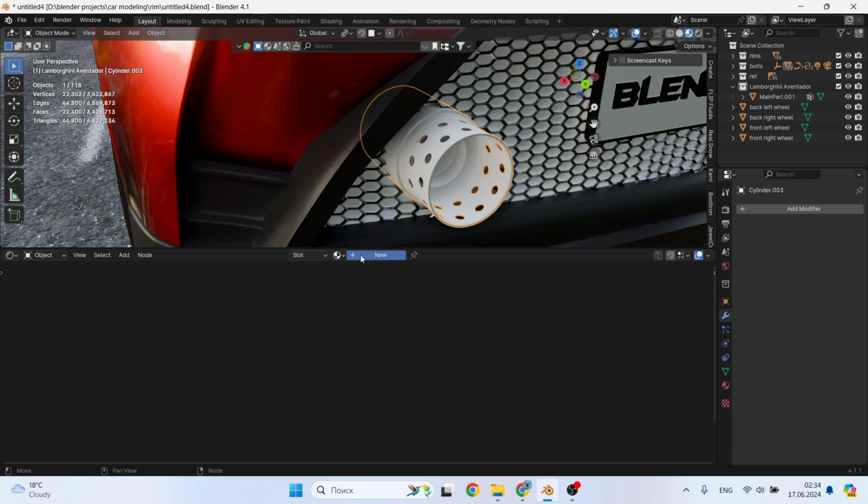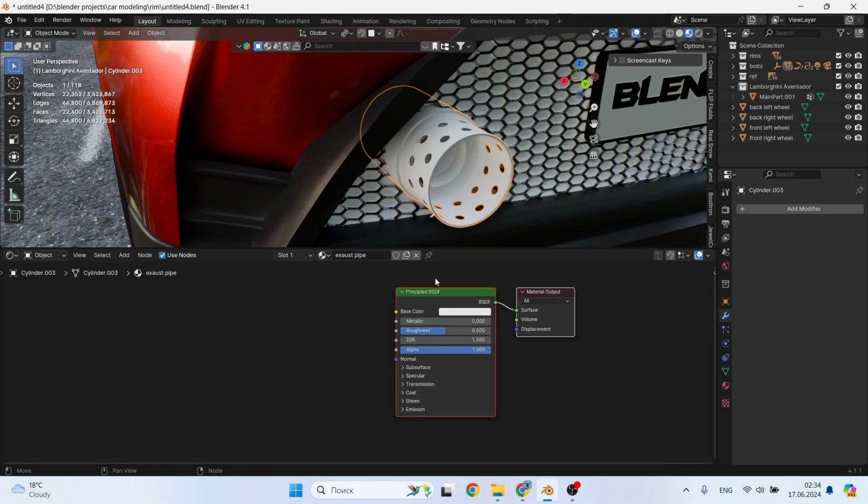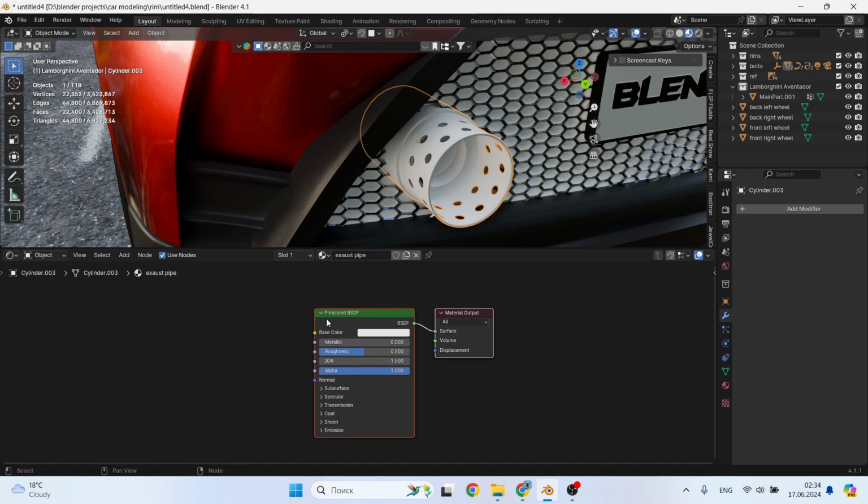Here we will leave the Principled BSDF, since I want to show you how to apply one cool effect. To do this, you need to have prepared imperfection maps such as scratches, dents, smears, leaking water, fingerprints. Every person who does such things should have such a collection.